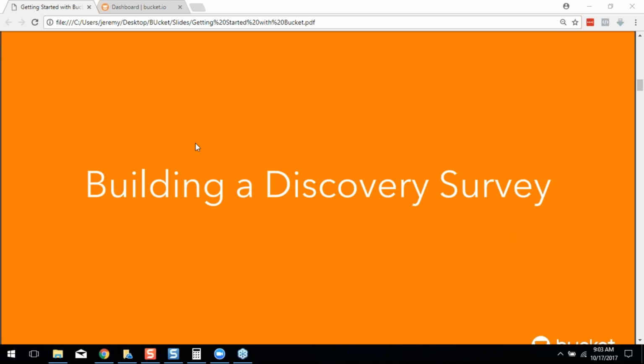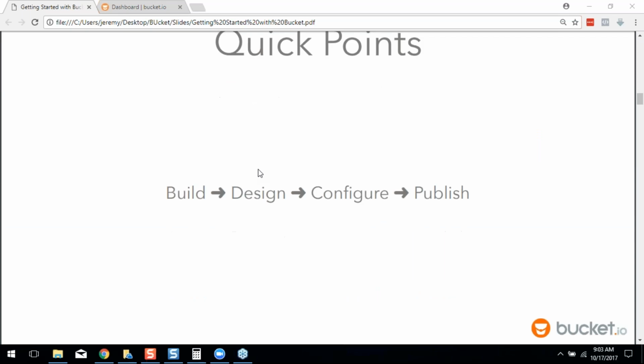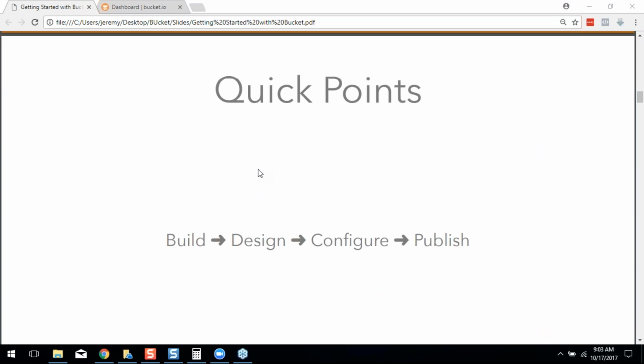The first thing we're going to do is take a look at building a discovery survey. But before I jump over to the app at bucket.io and start building, there are a couple of things I want to point out. Both the discovery survey and the segmentation funnels follow the same workflow. First you build it: you add your questions and the skeleton and frame of your funnel. Then you go into the design phase, where you add your logos, colors, fonts, and all that good stuff. Then you go into the configure phase, where you integrate with your email provider and add whatever tracking codes you need. And finally, the last phase is publish. So it's real quick: build, design, configure, then publish. It's real simple to get a funnel up and running inside of Bucket.